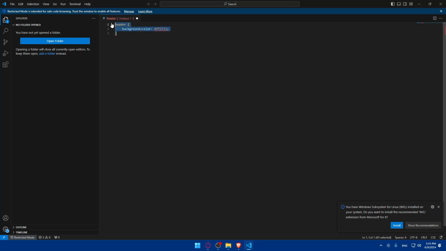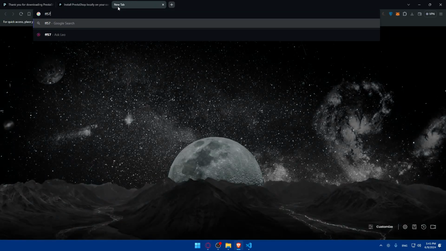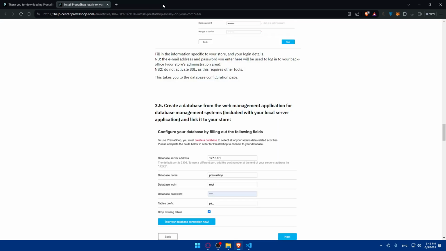As an example, this will change the color of the background of your header, and you can change the color depending on whatever you want. Of course, as an example, you can simply copy that, go back here. So what color is that? As an example, simply enter that here. For example, it's light orange. Of course, you can change it to whatever you want, or you can look up color tools to get the exact color. You can do a lot of things depending on the CSS code that you want.